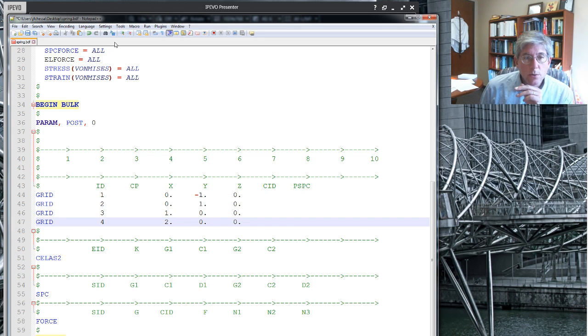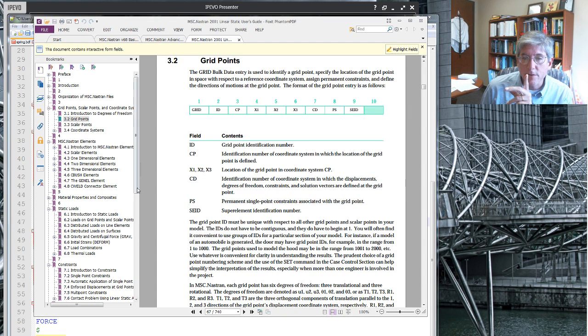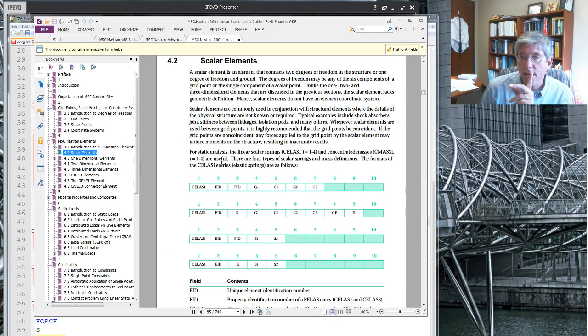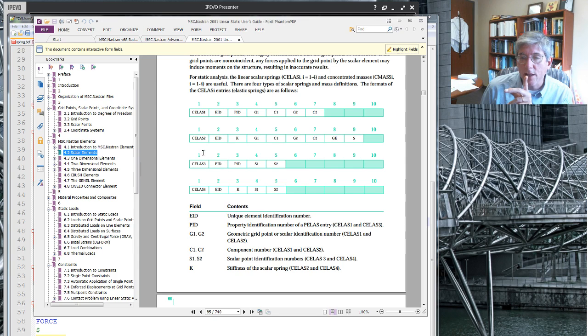Now let's do the element. So when you look at the element card, we're going to use a CELAS2. Again, you can go back to the linear static reference manual under scalar elements and read all about the different CELAS elements, but we're going to use this formulation, okay?